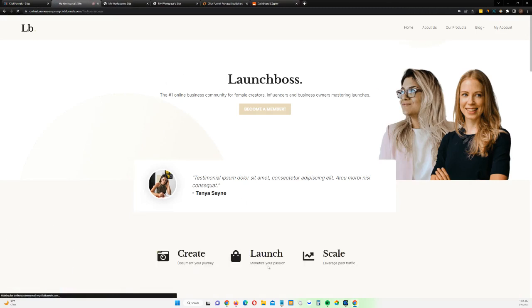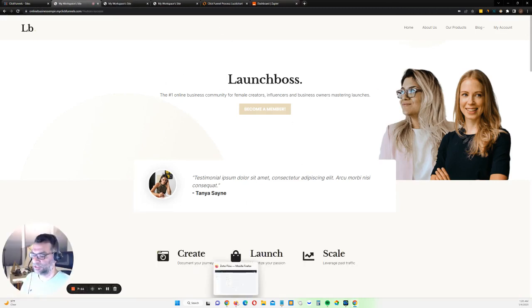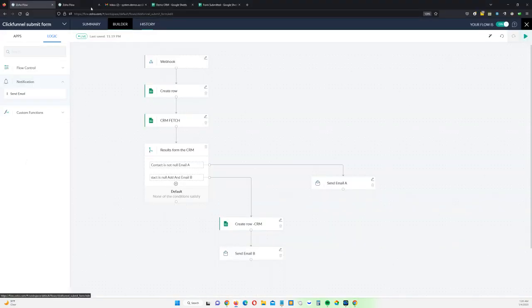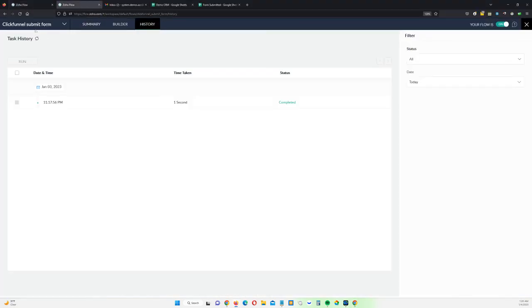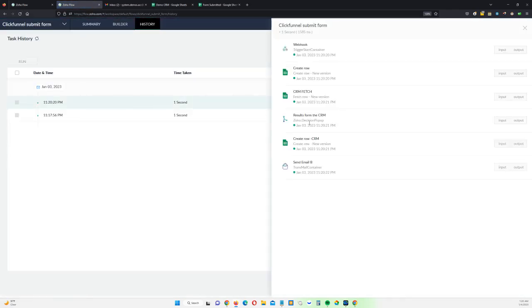We're going to click submit. That information was sent to Zoho Flow. We're going to refresh our history, and that information indeed was sent. And now we have the process correctly. So it did create a new record in the CRM, which we're using the CSV file as our demo account, and then it sent the email B.